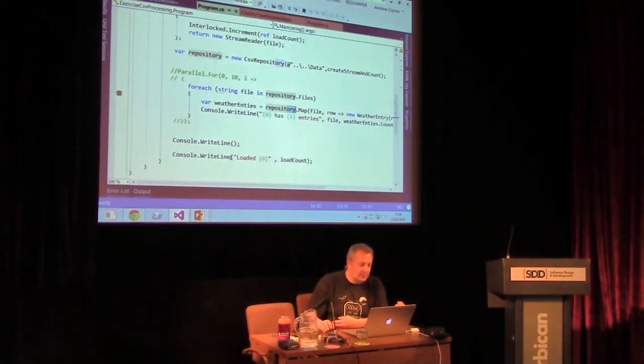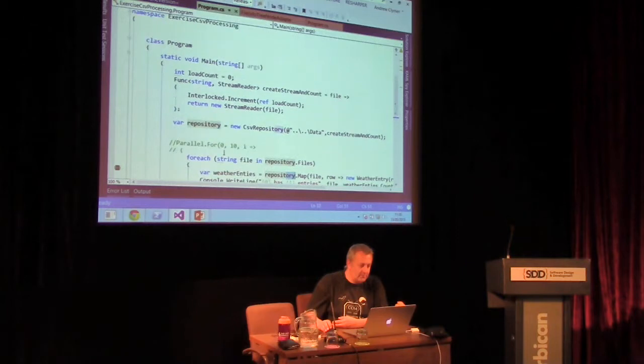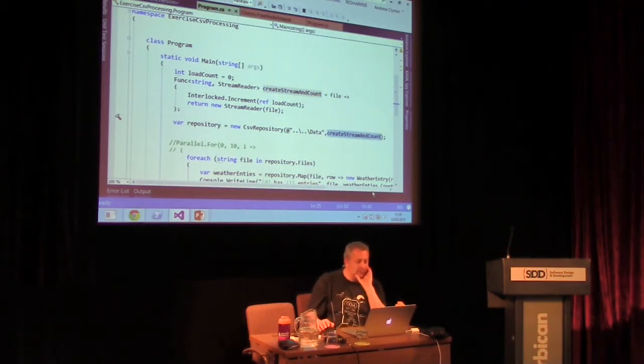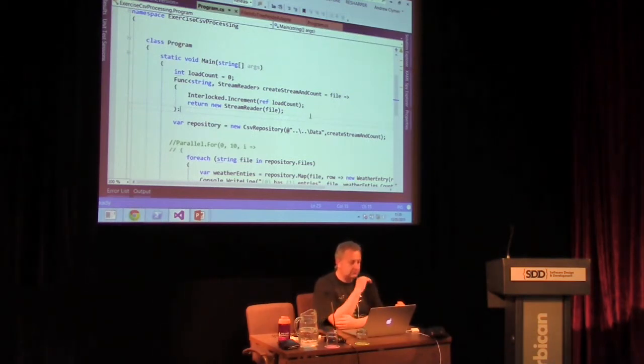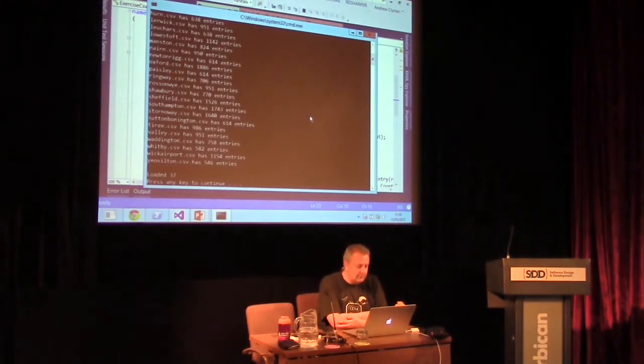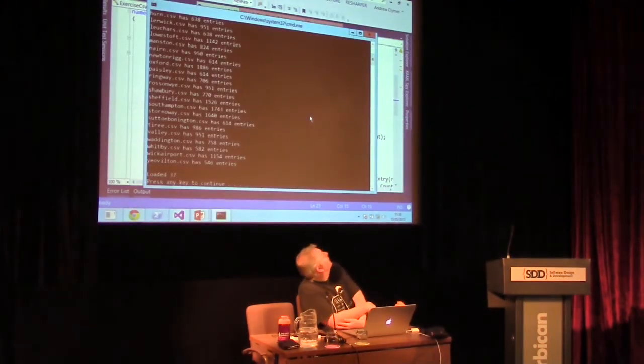If we scroll up a little bit, when I create the repository, you'll notice I give it the directory, and also a function, the strategy that we're going to use for loading. But rather than just open the file with a stream reader, we're incrementing a count. I want to know how many times we've loaded a file, and we'll see why that's important in a bit. So I'm just going to run the code and see what happens. These are all the CSV files it's loaded. It's loaded them 37 times.